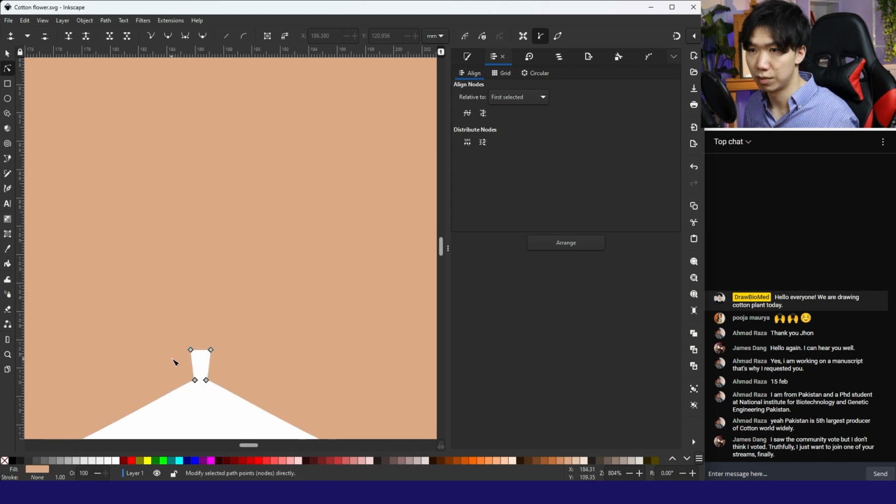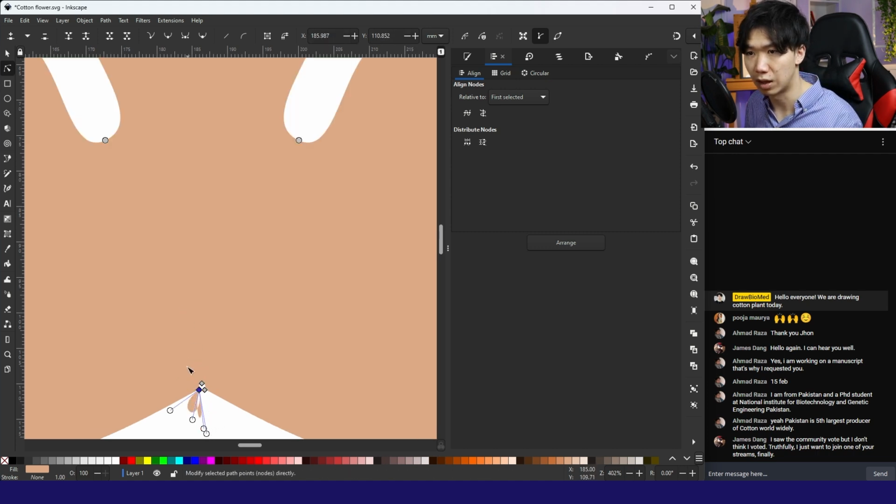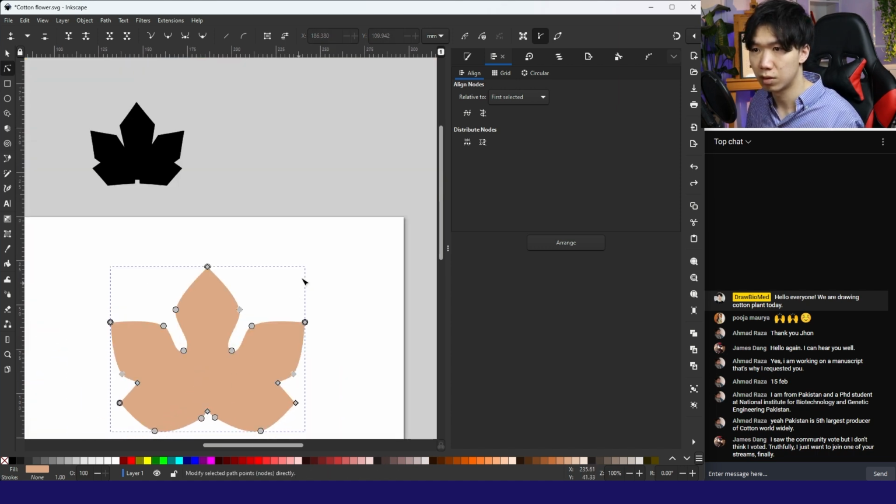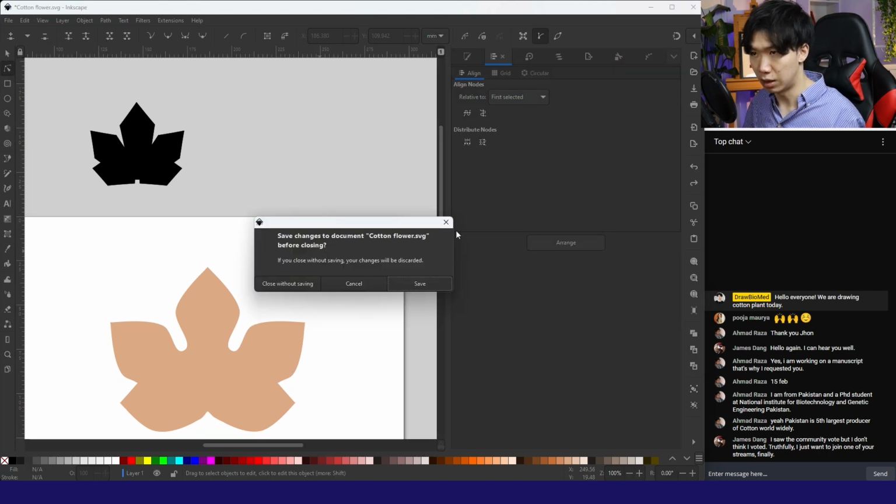Then here. I will remove these. I will select these two and then come over here to join selected nodes. So now there is only one node. And again, you see there are multiple nodes down here. So let's just remove one of them. Here also remove. And I'll take these apart a little bit and make them smooth. All right, then we get the leaf.